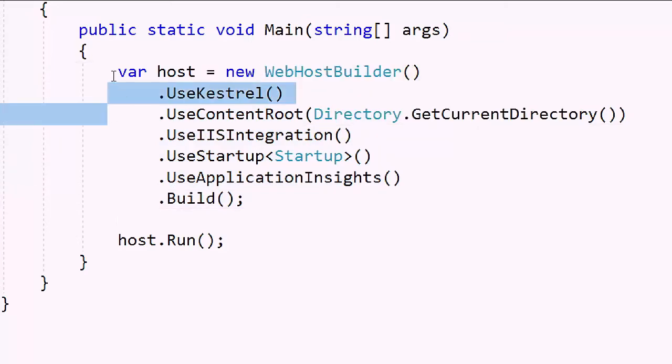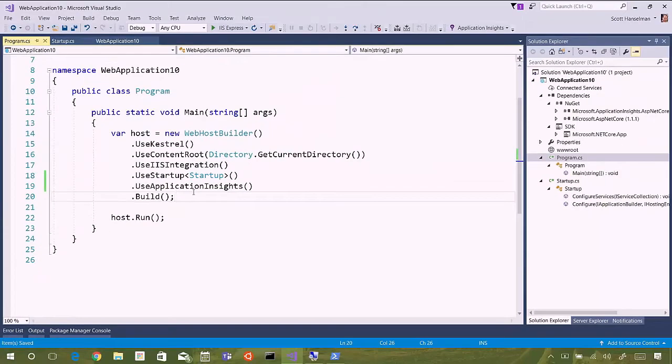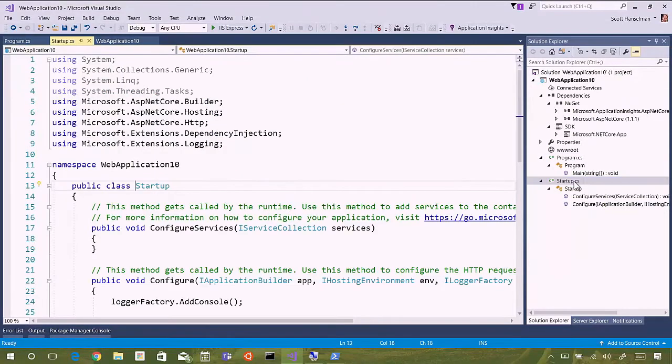These are not middleware, but they can set up middleware. Okay. We will go and talk about that in a moment. Actually, let's switch over to Startup and look at that.